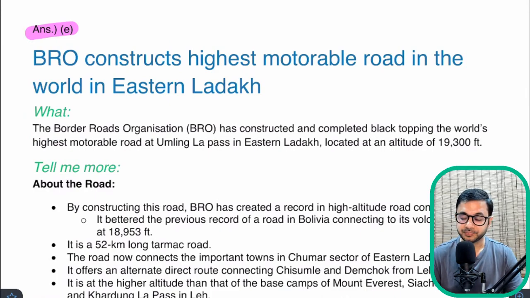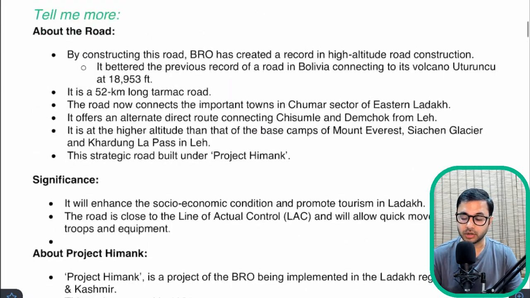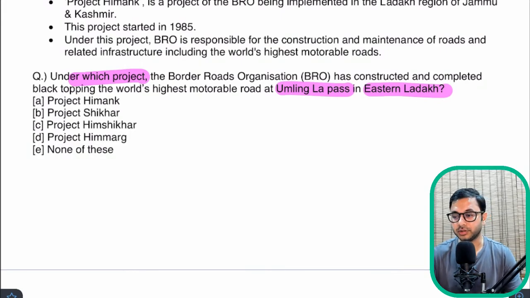BRO constructs highest motorable road in the world in eastern Ladakh. BRO is Border Roads Organisation. Question pe aate hain. Under which project the Border Roads Organisation has constructed and completed black topping the world's highest motorable road at Umling La Pass in eastern Ladakh? This is another question. Which pass has been covered? What is the name of the project? Himank, Shikhar, Himshikhar, Himark, or none of these? Let's have the answers, guys.